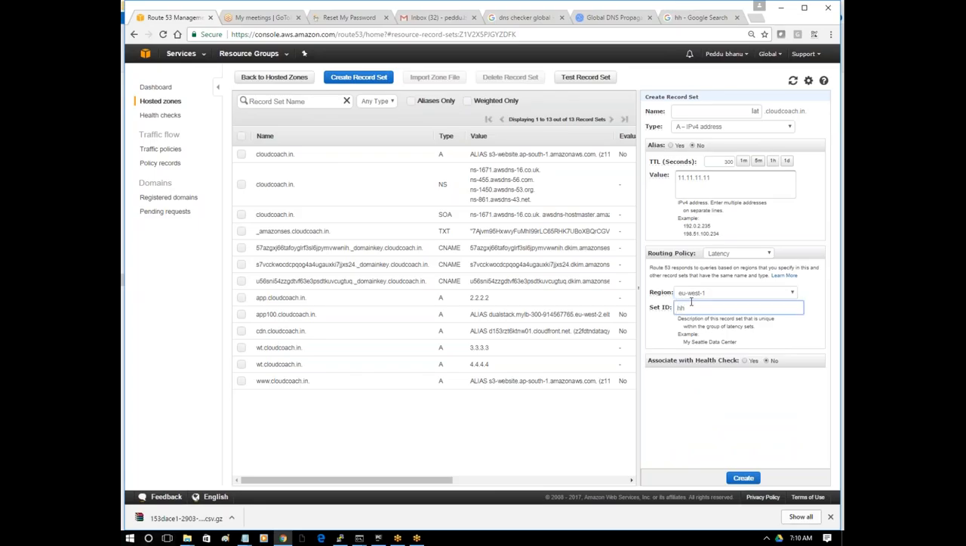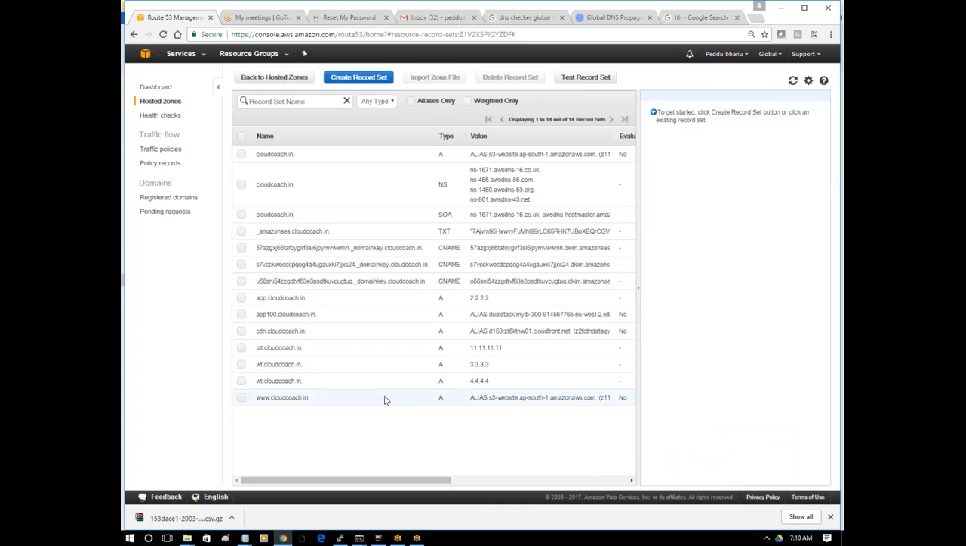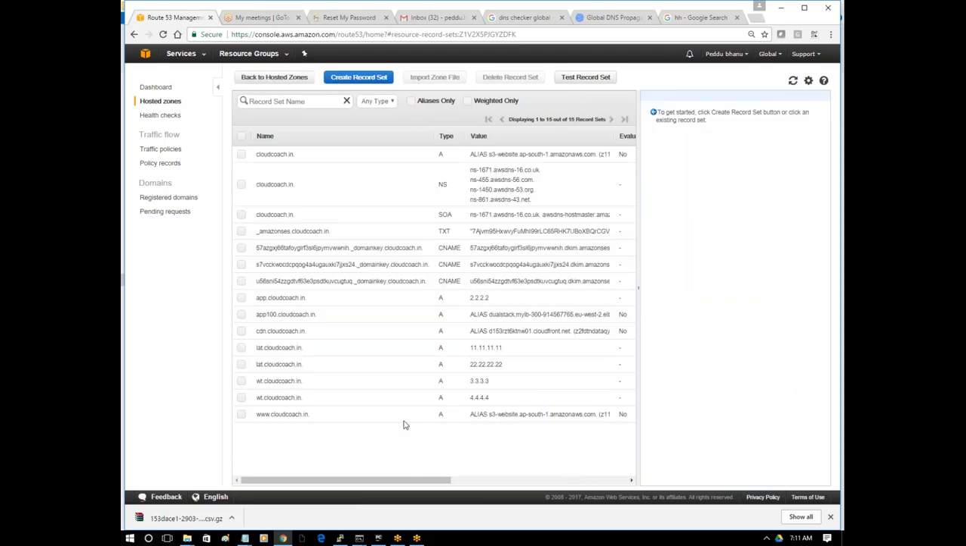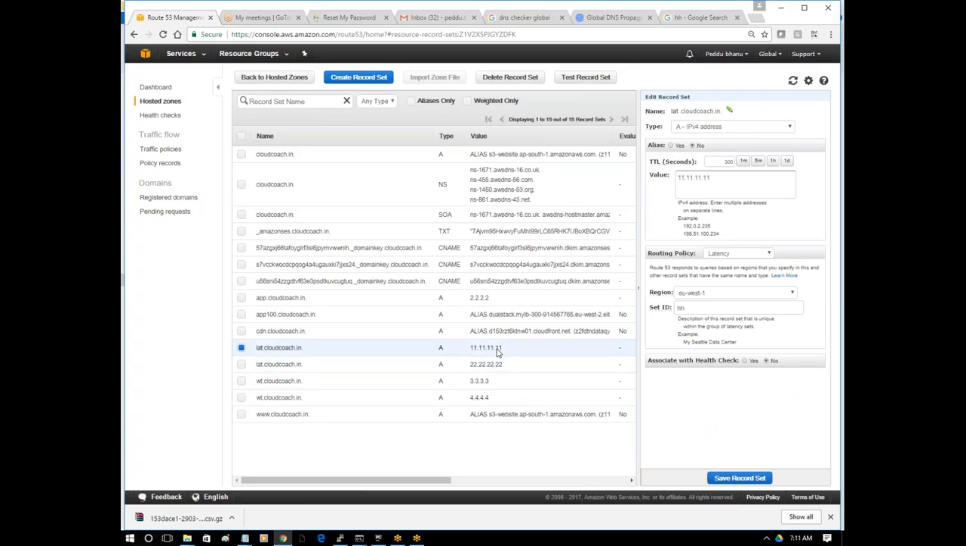And for Europe, we planned in the Europe region we have a 1. Okay, EU. And let's create one more so we can test it. LAT latency based and 22.22.22.22. Okay. Latency based, let's put something in US1. Okay, so we created two records, one in Europe and one in US.